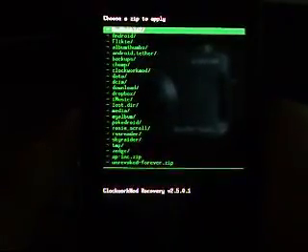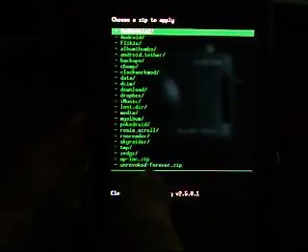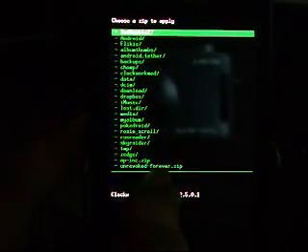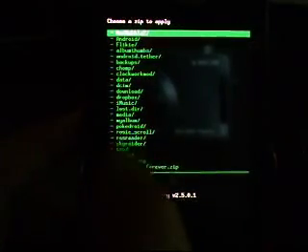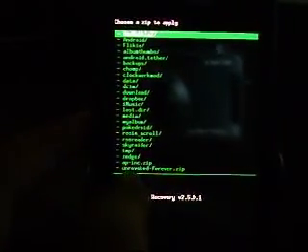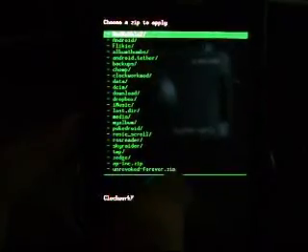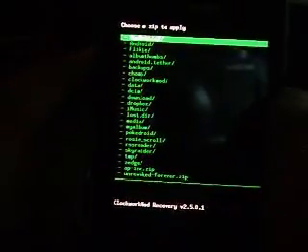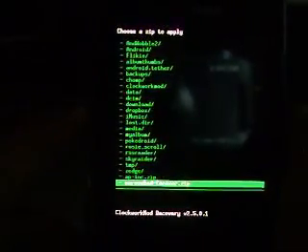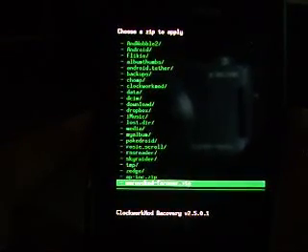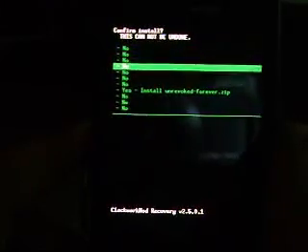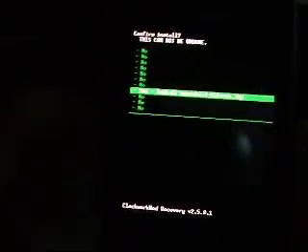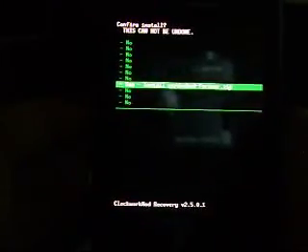And then your unrevoked-forever-root.zip. For me, it's at the very bottom. Depending on where it is, just look for it. It's going to say unrevoked-forever.zip. You're actually going to want to go to that and click the optical joystick. And go all the way down to where it says yes, install unrevoked-forever.zip.